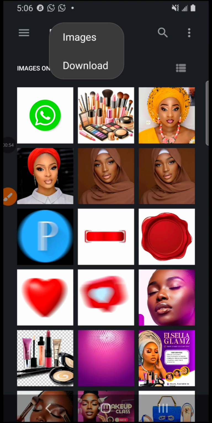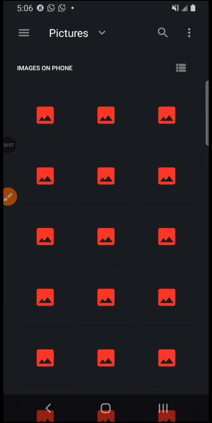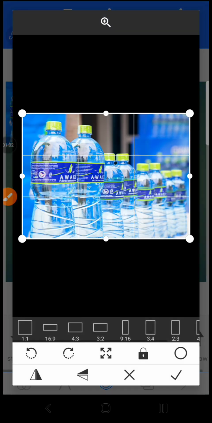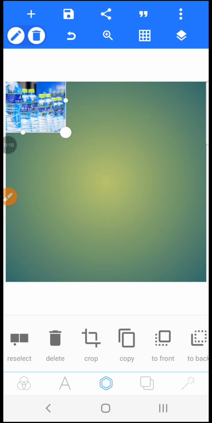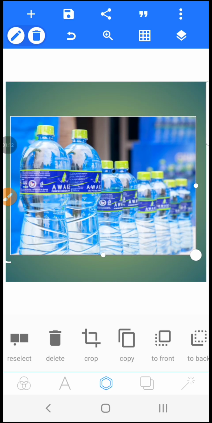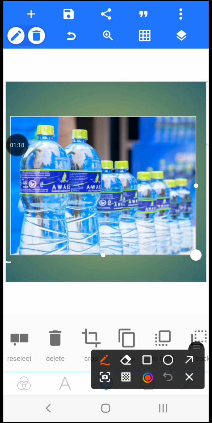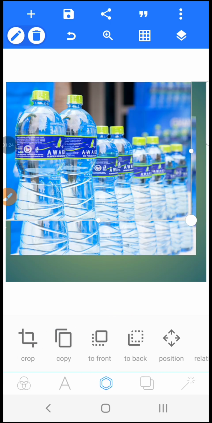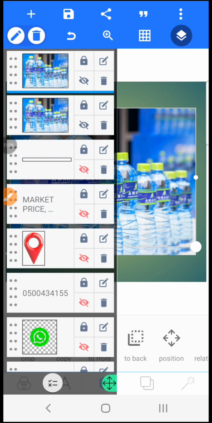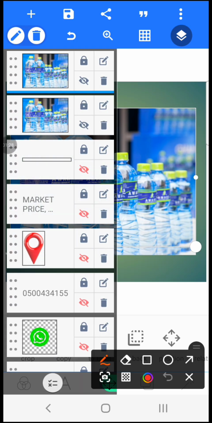I will go to pictures because that is where I have my resource. So I will pick this one. I got it from Google actually. So look at what I'm coming to do here. When you put this picture on your canvas, enlarge it and copy. The copy is right here, meaning you are duplicating this picture. When you duplicate it, hide the first one. Hiding it means you are coming to blind it for a moment.